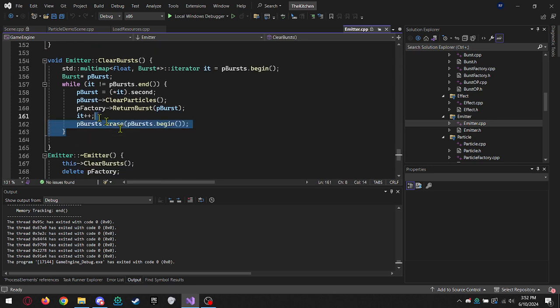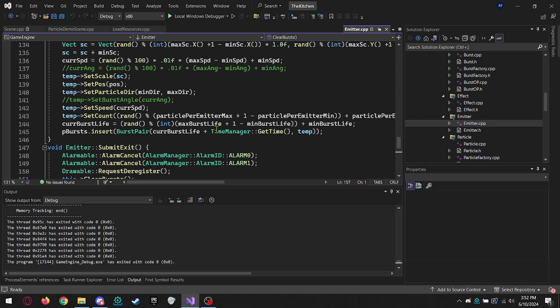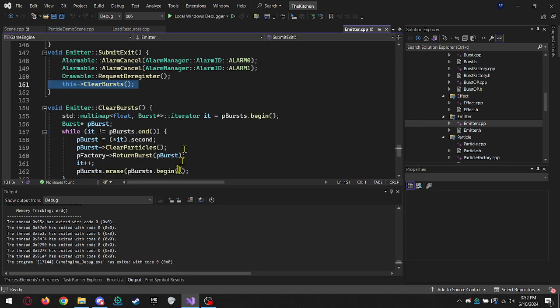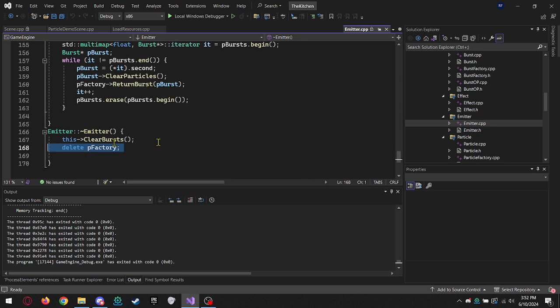Clearing the burst just involves once we are done with everything, so once we are submitting exit, there is a clear burst step. This clear burst step loops through our multi-map and clears all of the active bursts, returning them all to the factory so that they can be deleted by the emitter's burst factory.